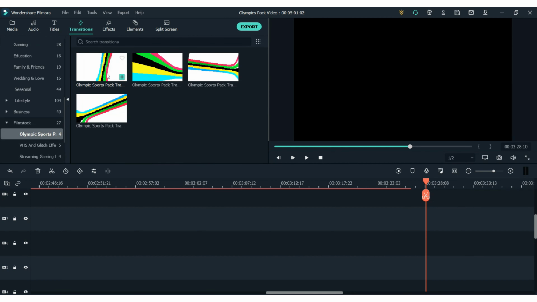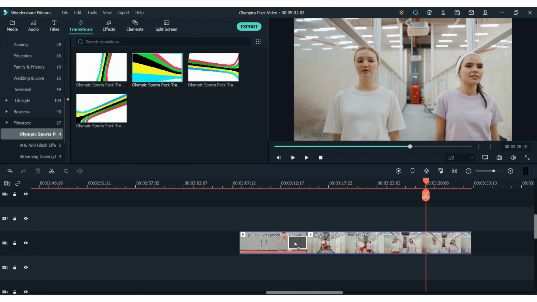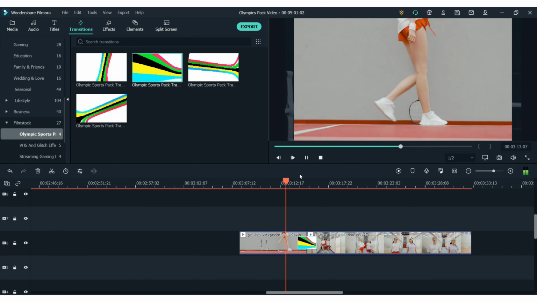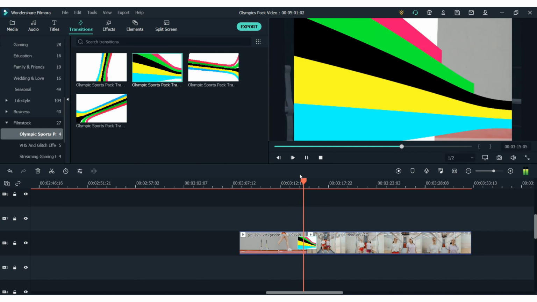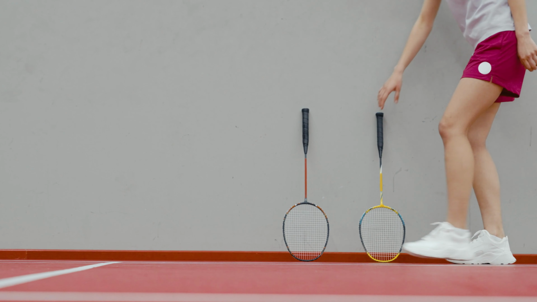There's also some very easy transitions that you can use to transition between clips. It has the Olympic colors on there, so it's a very colorful transition. All you have to do is drag it between the two clips you would like to transition from, and there you have a quick and easy transition.